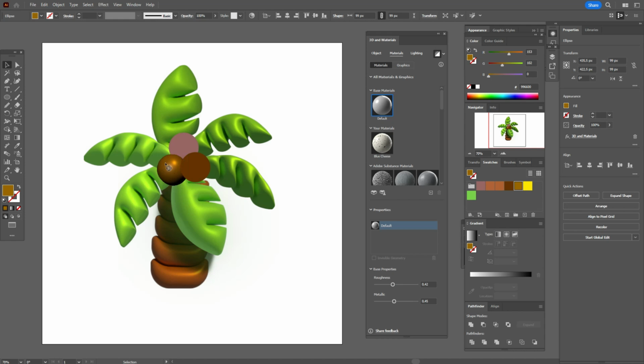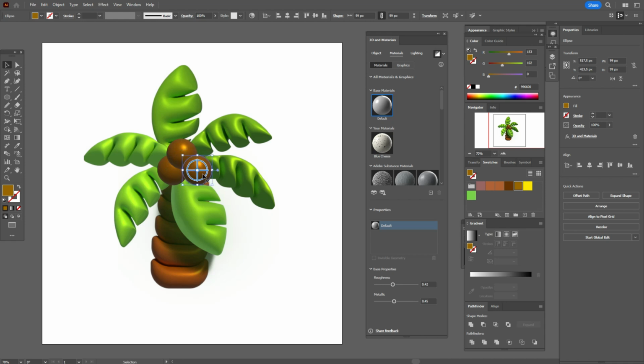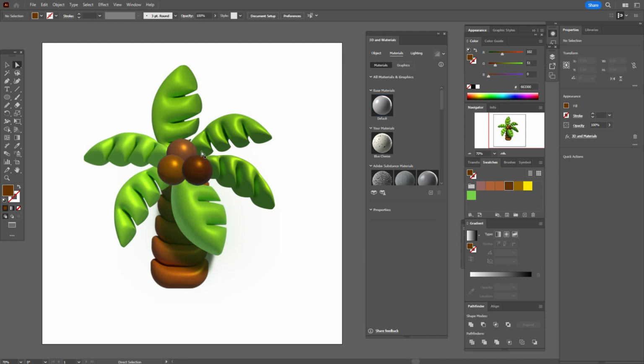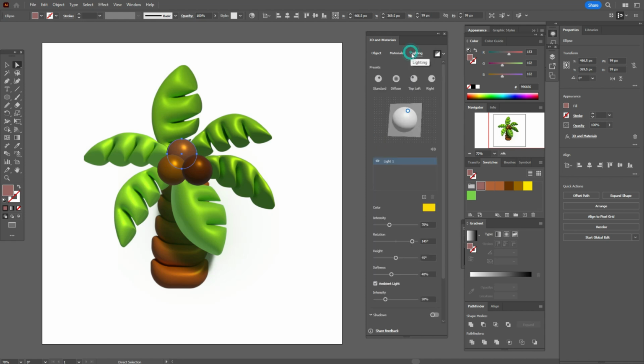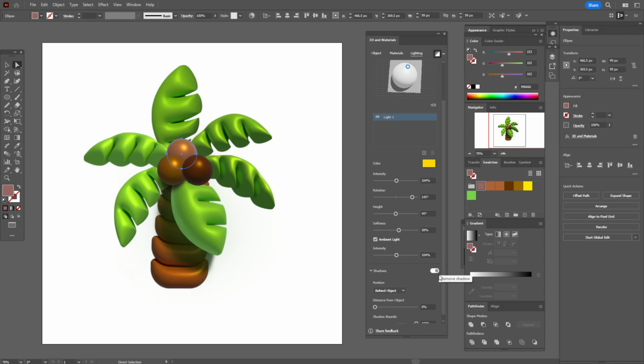You can move here as well the position of your 3D icon. Let's delete these icons, make copies of that 3D coconut, and let's change colors. Bring these coconuts to front, and now we need to add shadows. Let's play here with intensity. And let's play shadow. Let's add shadows.